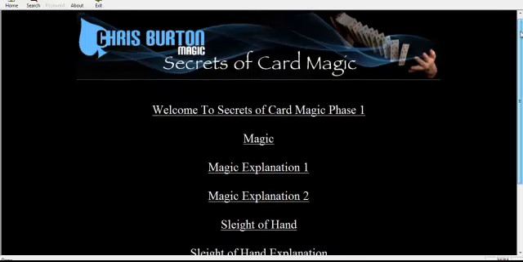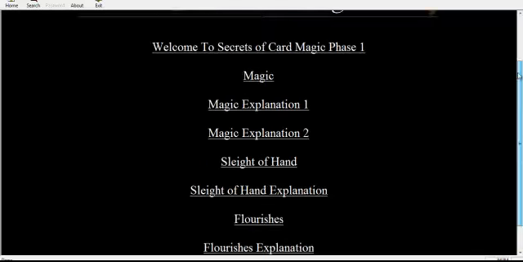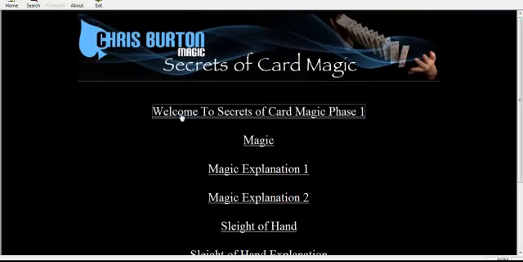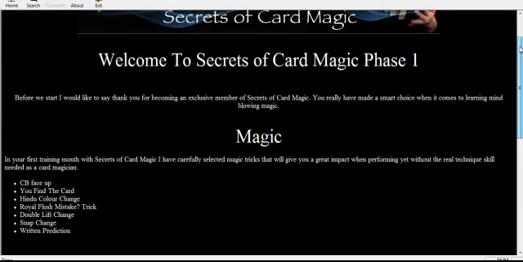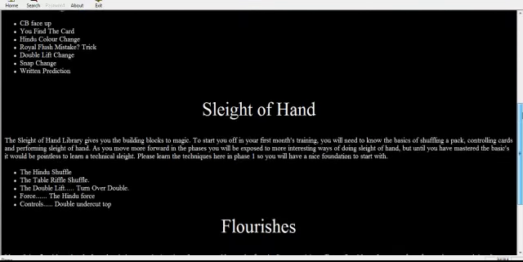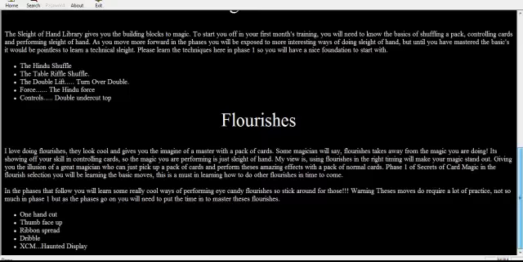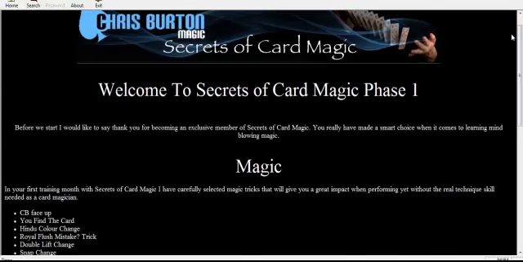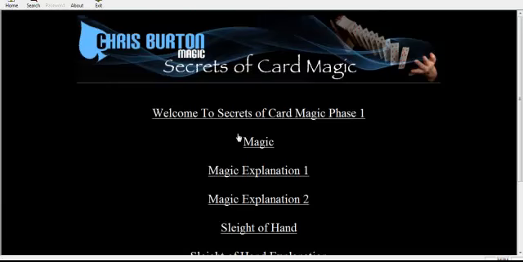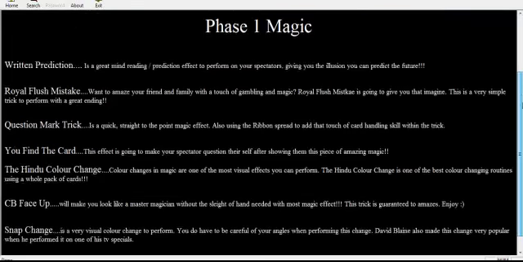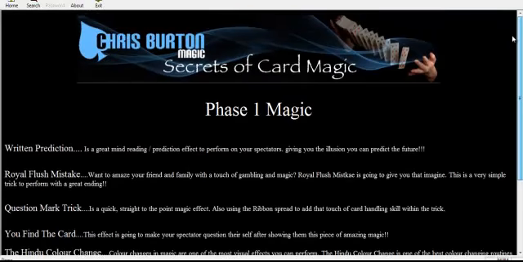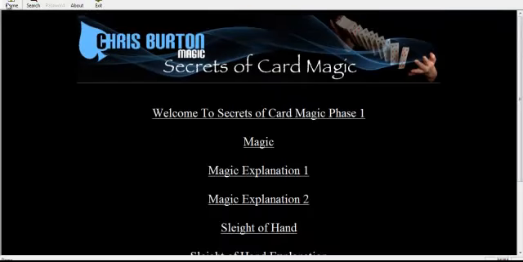Okay, so this is what it looks like, and basically if you go to welcome, it's going to welcome you, give you a quick rundown on the magic you'll be getting, the sleight of hand you'll be getting, and the flourishes you'll be getting. Okay, so have a good read about that, and then you just simply click home, and if you go to the next one, you've got magic, and each effect has its own little description, so you can check that out as well. And then we've got the actual section where you'll be learning the magic.